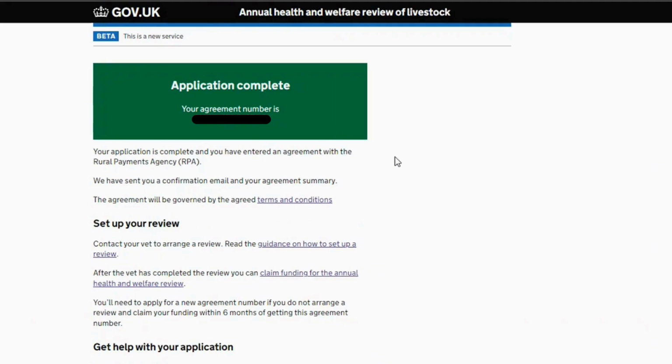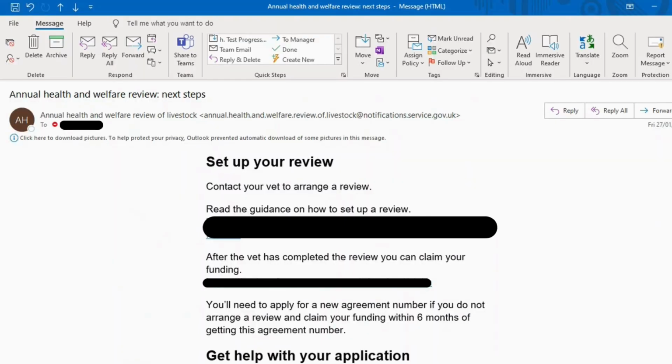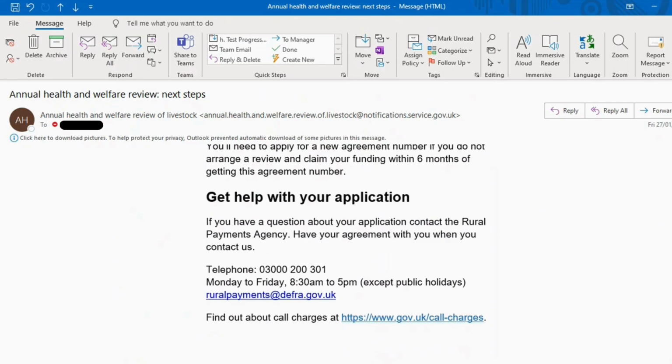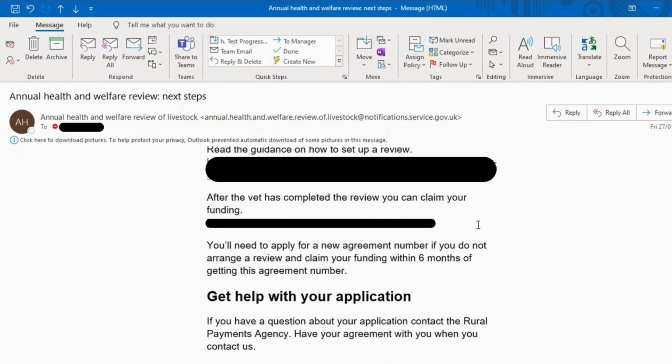At the top of the screen, I have an agreement number, which must be used in all correspondence or talking to the RPA. You can also give this to your vet. You'll receive an email which will contain your agreement number and tell you your application has been successful. You can also use the link provided to download your agreement in PDF. Once the visit has occurred, the vet will give you a report and a review summary. You are now ready to make a claim.